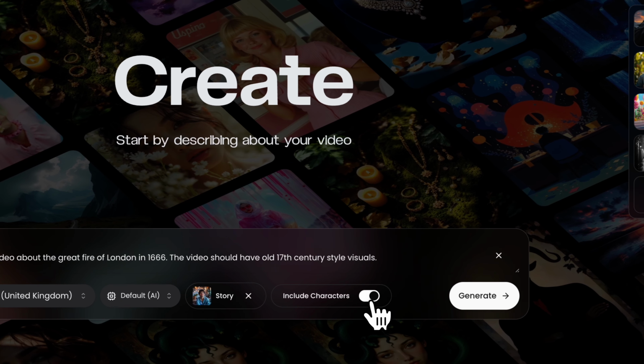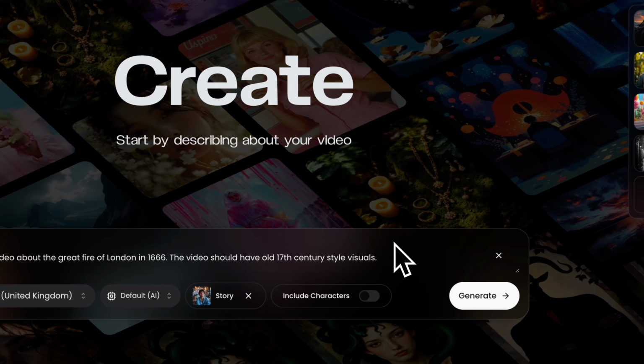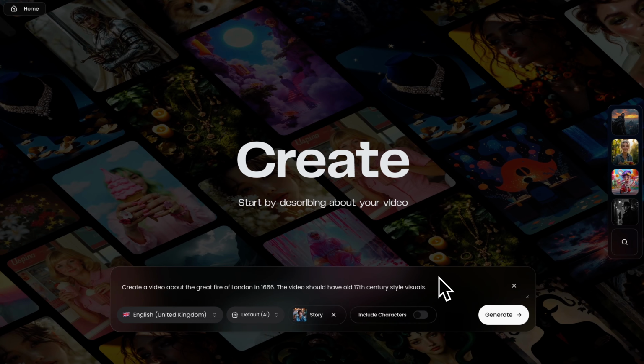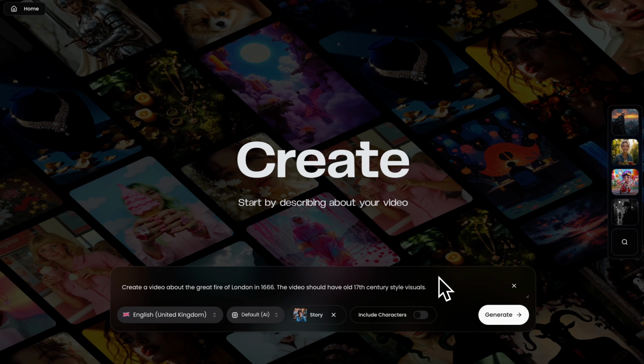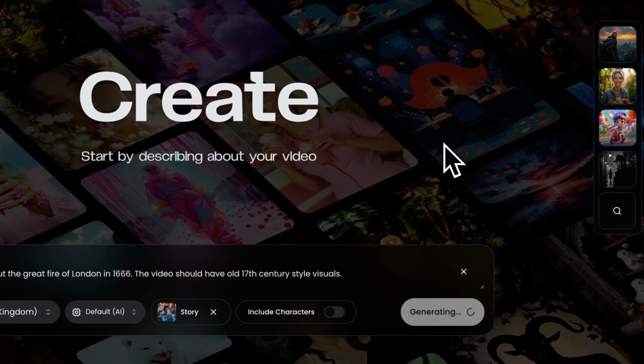And then you can include a character. Now, I'm not going to include a character here, but I do actually think it could probably come up with something pretty cool with a character. But just to keep this completely faceless, I am going to go no characters. Now we click on generate.